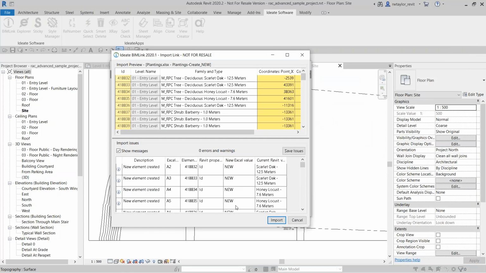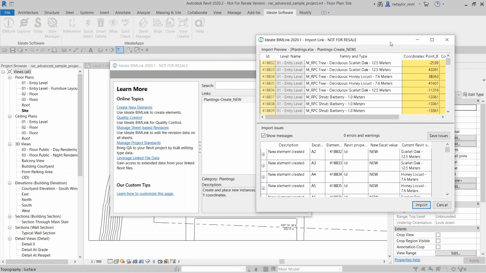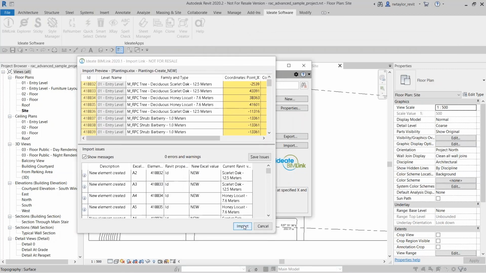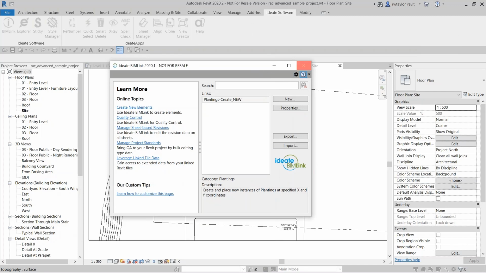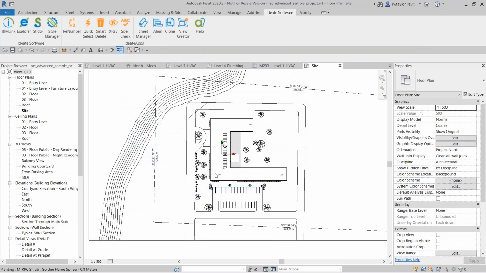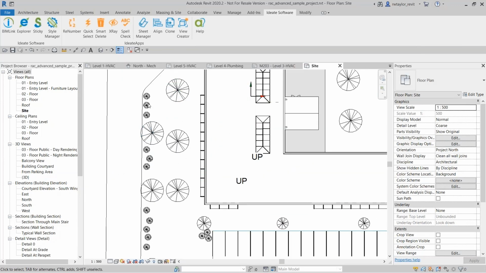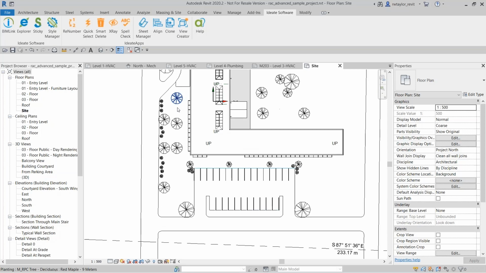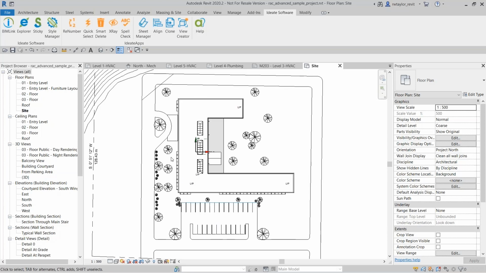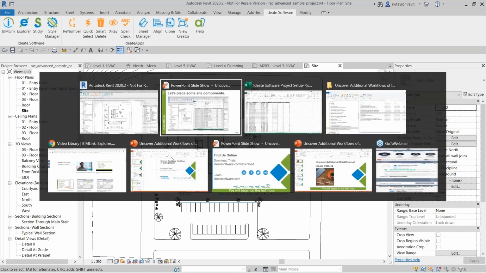And now I see those new elements. If I come over here, let's see if I can get this import and close. You'll notice that now all those trees are created, the specific family and type, and the location based on the X and Y coordinates. So that's a great, easy way to be able to create that information.